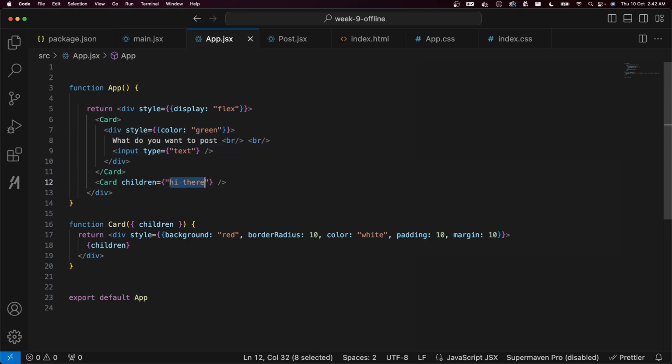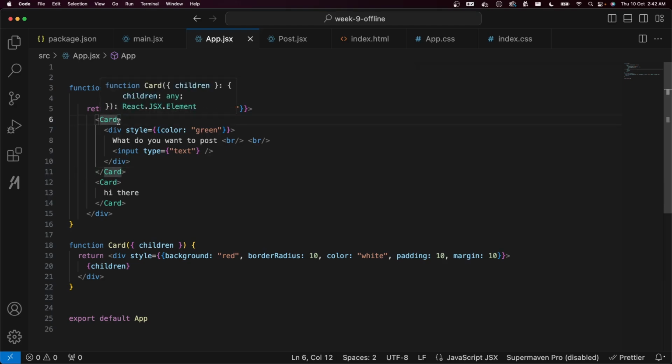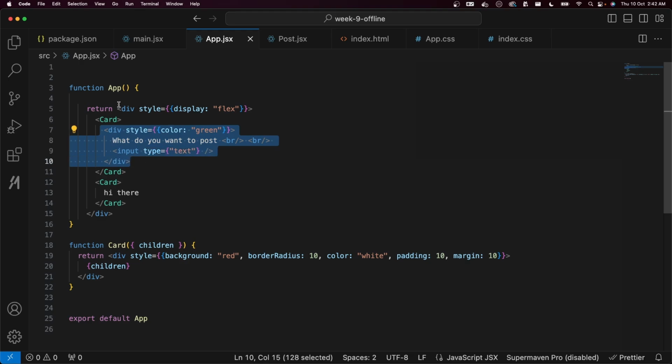So I can either pass it as a children prop, but isn't this much easier to read? Even for the second guy, can't I just put hi there over here? Isn't this much more readable than passing it as a specific prop like inner content? That is why you use the children prop for use cases like these, where you want to create a wrapper component, a component where you want all the kids to get wrapped inside some style. You want all of this content to get wrapped inside a card. Then you will create a generic card component.